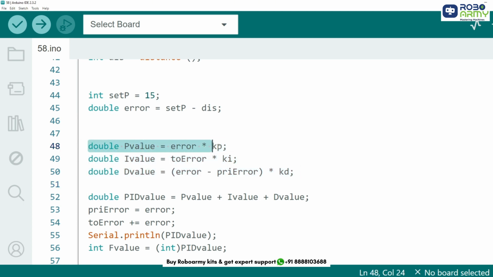P value, the proportional term, directly multiplies the error by Kp, so larger errors lead to bigger corrections. I value, the integral term, sums past error to correct for long-term drift. It is currently inactive, with Ki equal to 0. And D value, which is the derivative term, predicts future error and tends to prevent overshoot.